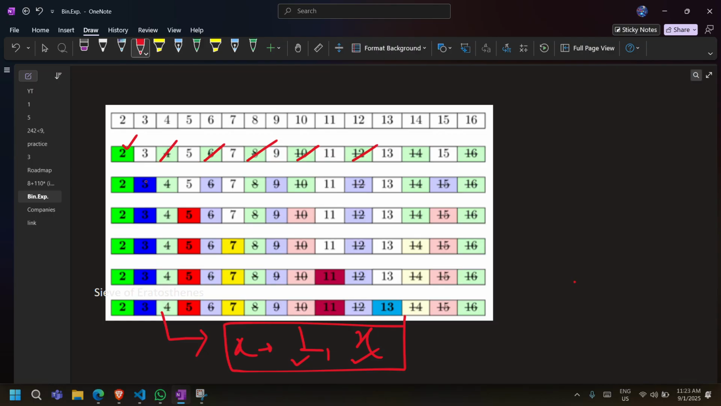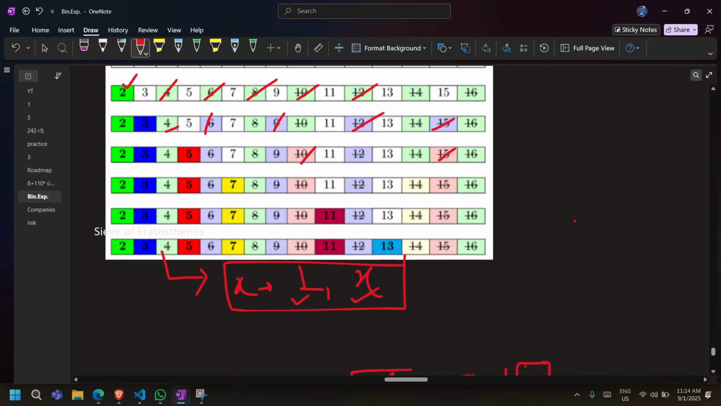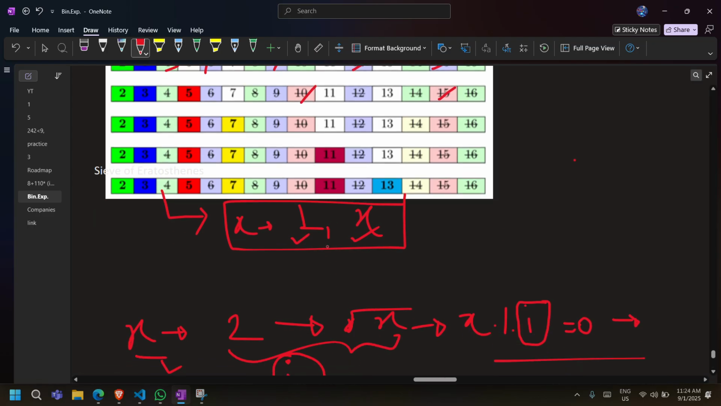Now you will come to 3. You will check, oh, 3 is not marked as false, so you will go to the multiples of 3 and mark them false. When you come to 4, you will see that it is already marked. Then you skip this and you come to 5. So 5 is marked as true, so 5 is a prime number. Now you go to multiples of 5. 10 marked as false, 15 marked as false. If you keep doing this, finally whichever array element is marked as true is your prime number.